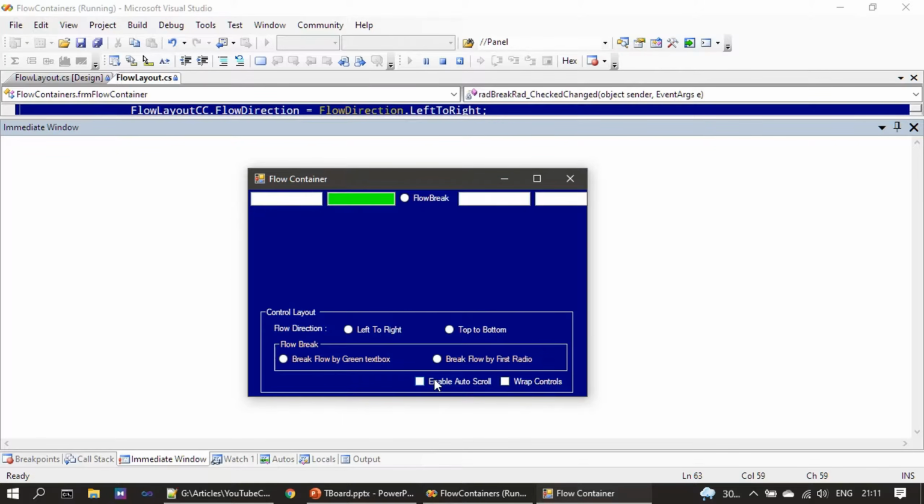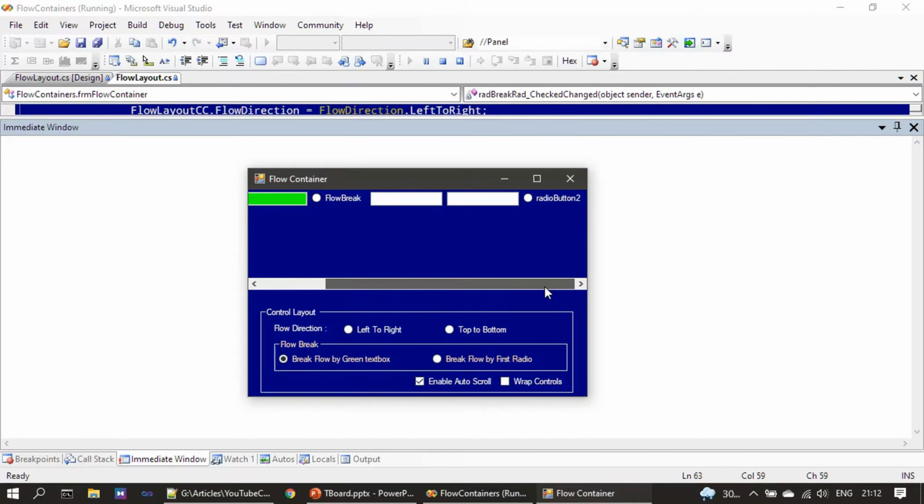So to check that, first let us remove both the properties. That means the auto scroll property is revoked, set to false, and wrap controls also set to false. If I use break flow by green text, nothing happens. Same happens for the other two also. Even if I enable scroll bar, nothing happens. So it works only when we set the wrap control property.